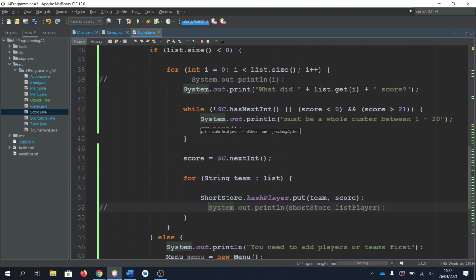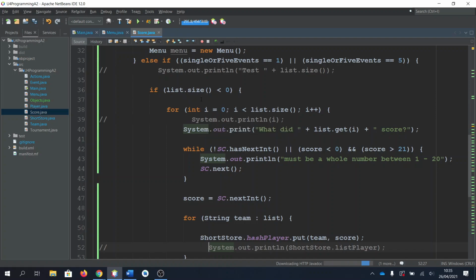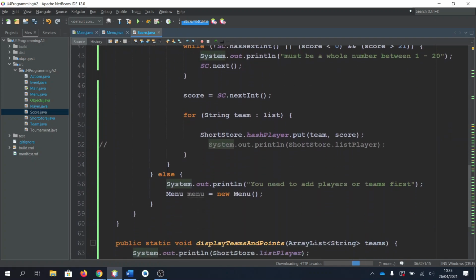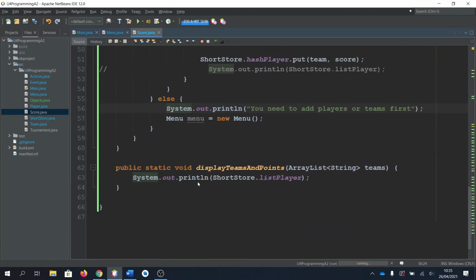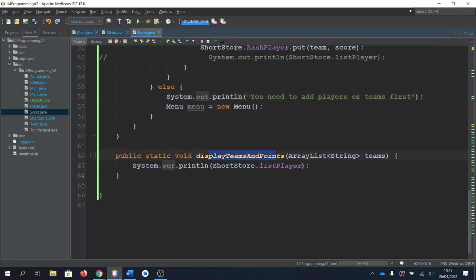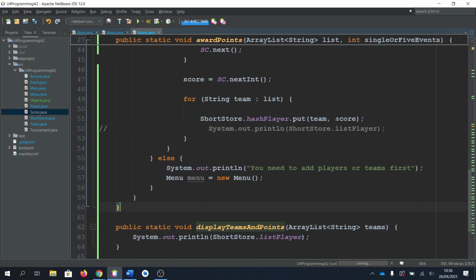So let's just scroll up a bit. If our list is not greater than 0, here's the else for that. So you need to add players or team first, and then it will go back to the main menu. All right. If you want to display the teams and points, you call this method, you pass the list, so it's either player list or team list, and then it will print out the name, last name, team name, and it will print out the score as well. So you've got all of that information that will be printed out. All right.